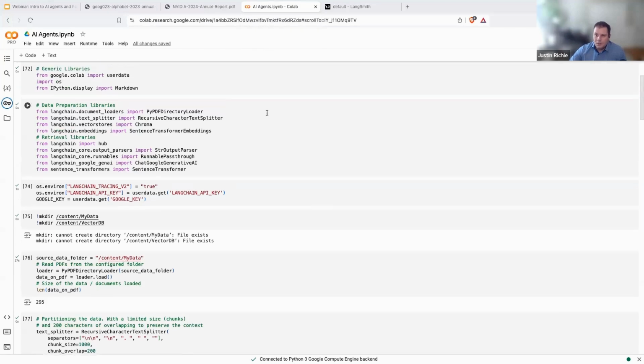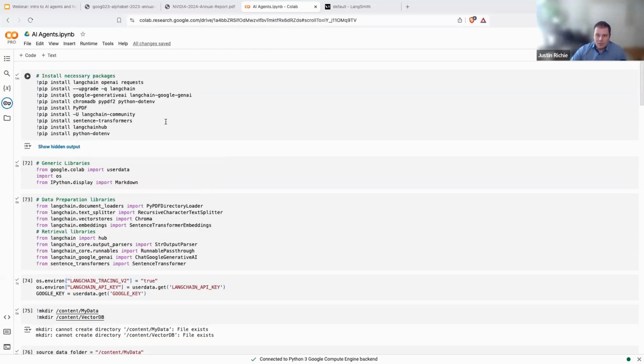So as we start at the very top of this Colab, again, this is not something that you would make production ready. You would want to use something like Visual Studio Code or a development environment that has all your environmental variables stored. Just for the purposes of this demo, this is going to allow us to do this.